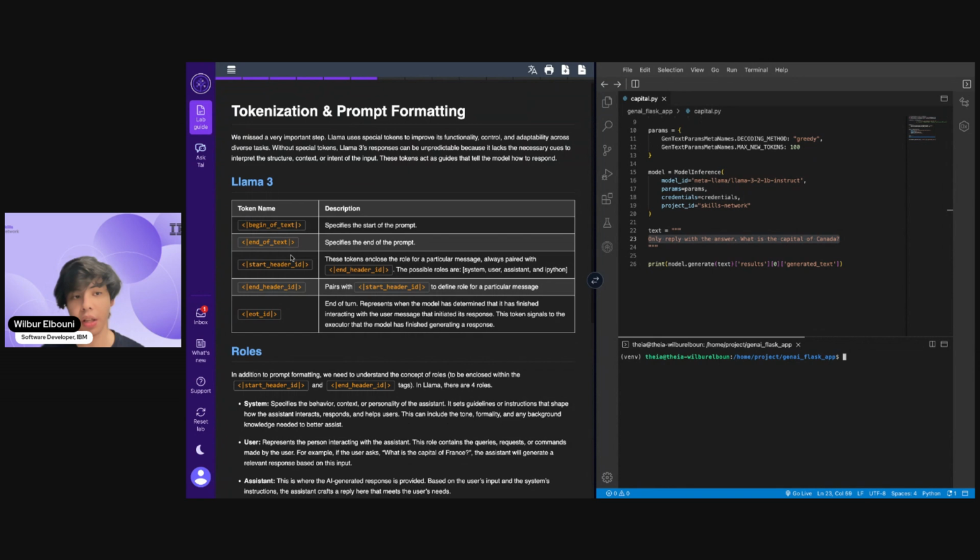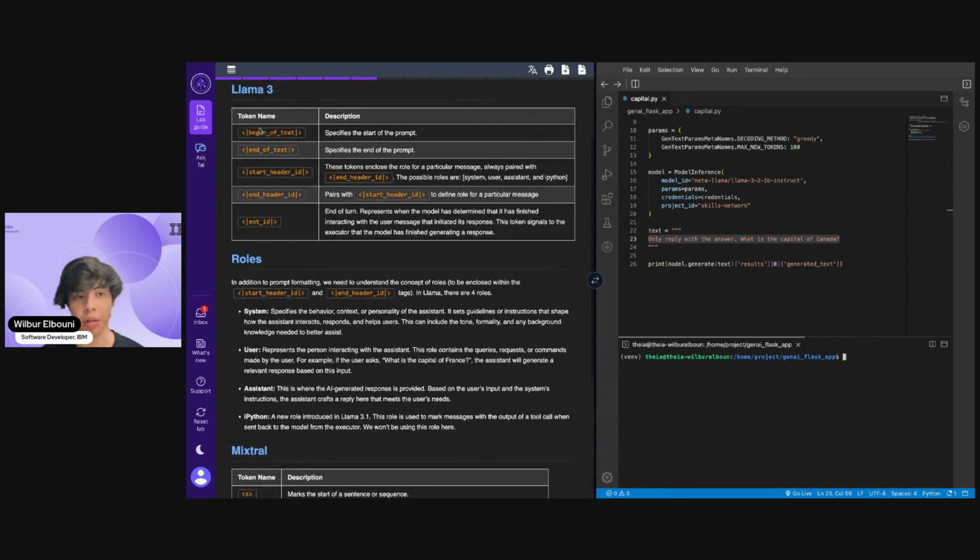So let's make use of this and talk about it. All of this you can actually find on Llama's model card. If you go to llama.com and go to the documentation, you can read through all of it. There are a few more tokens found here, but for now these are really the most important ones that we'll be using today. So we have begin of text. Essentially, that just tells us to start tokenizing this text and processing it.